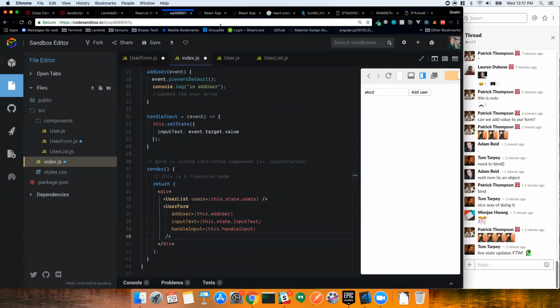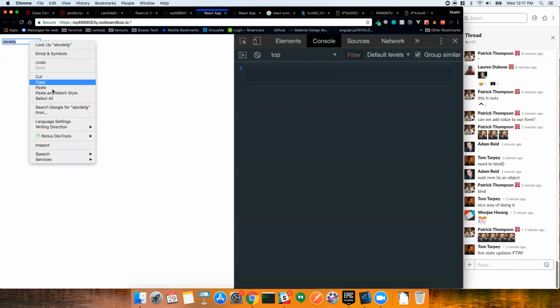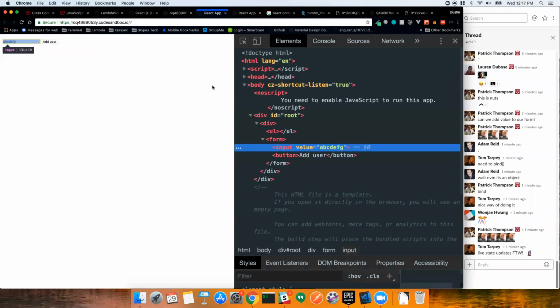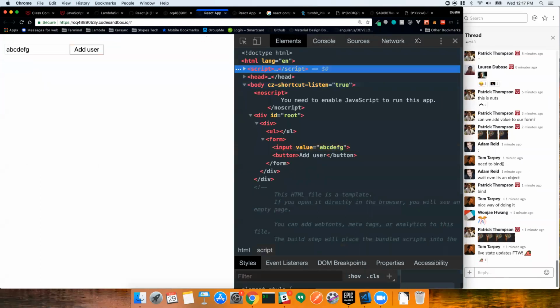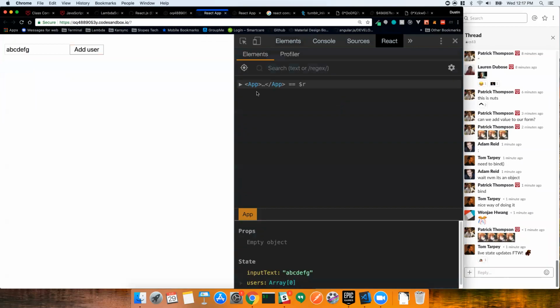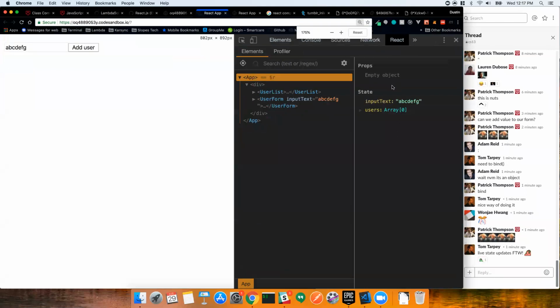Let's first look right here. We're going to go A, B, C, D, E, F, G. And we're going to inspect this. And we're going to look at our React tools and watch this. Let's zoom out, there we go. So now I've got it side by side. In our app, you can see that our input text is A, B, C, D, E, F, G. Watch as I type the next one. Ooh, it updated.